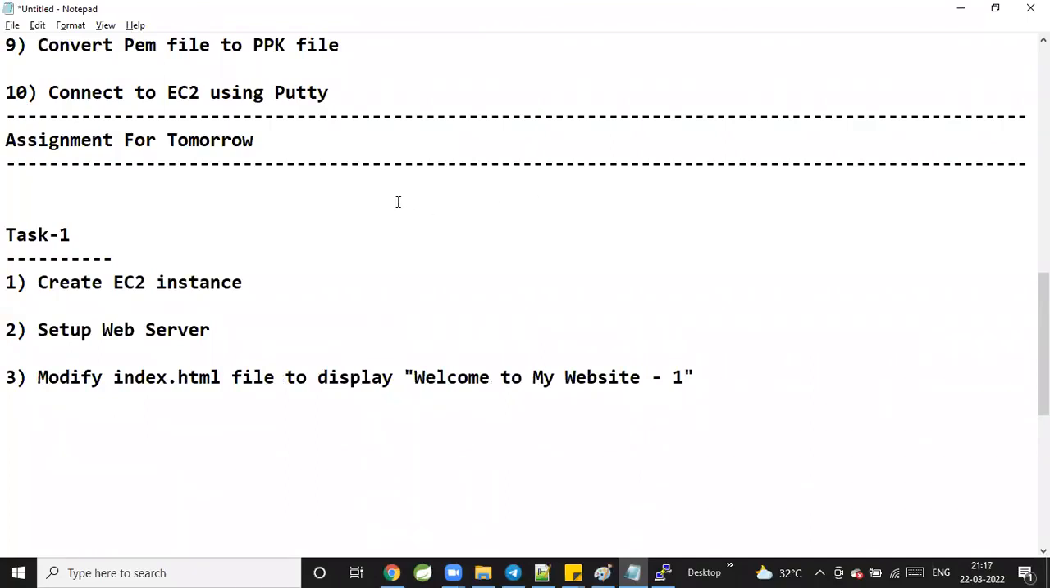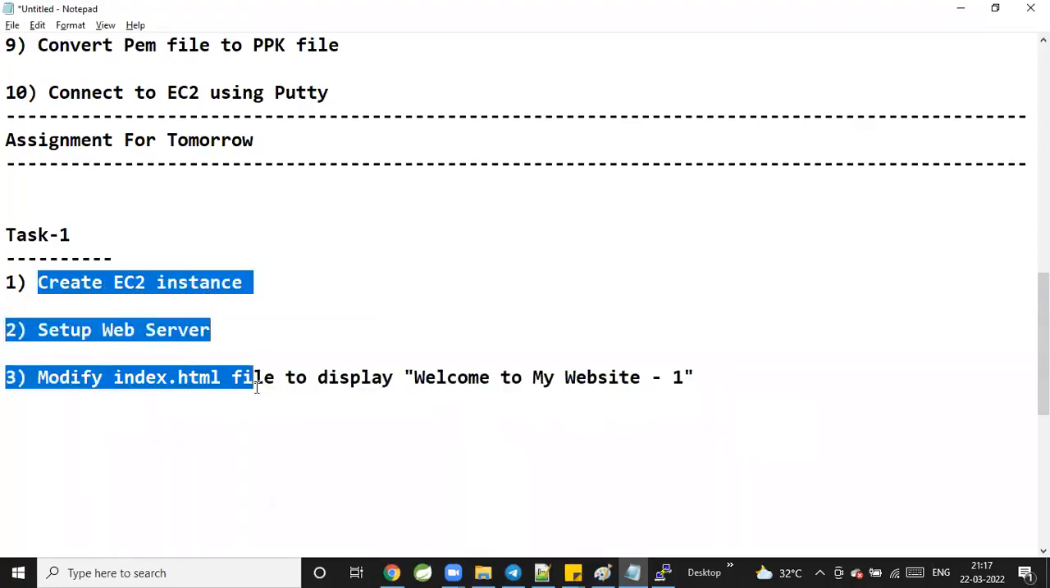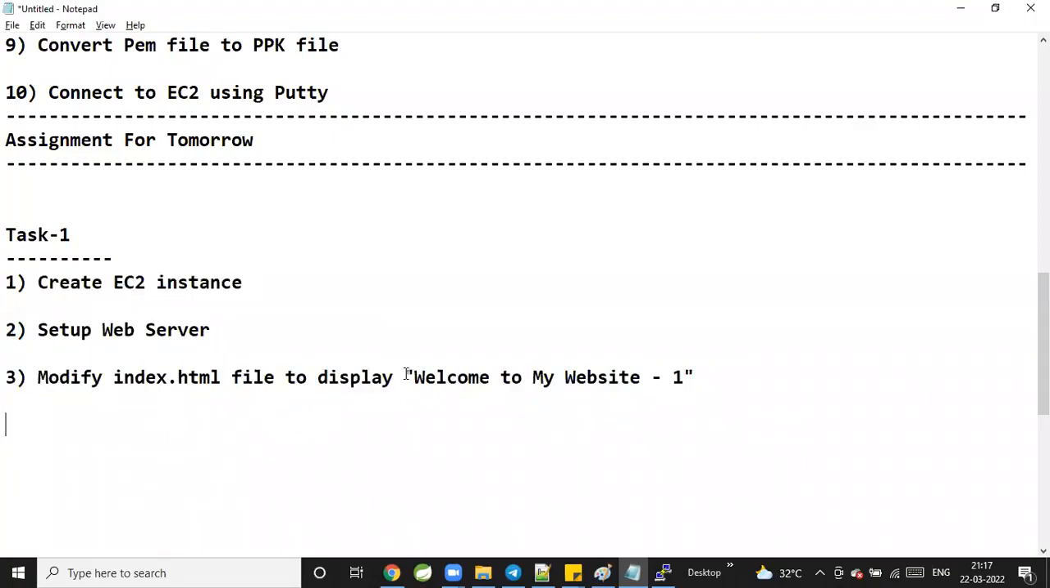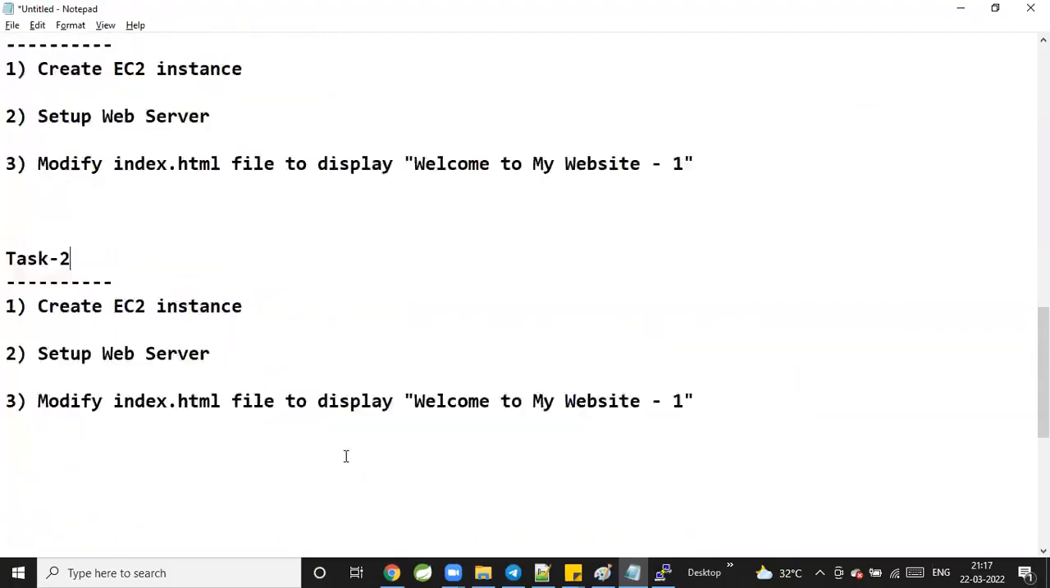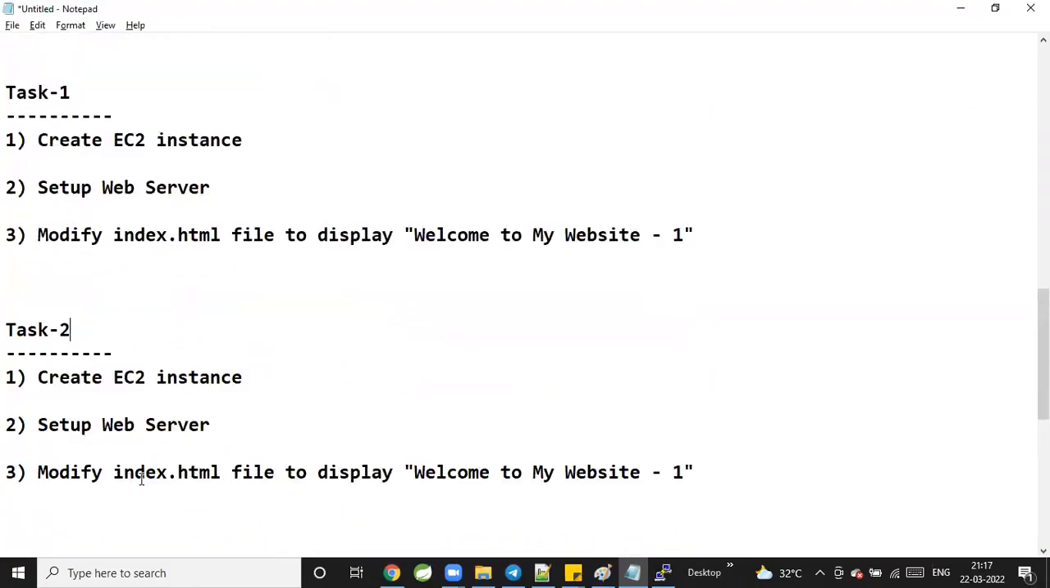You know that already, we have done this long back. Create an EC2 instance, set up a web server, modify index.html file to display Welcome to my website 1. When I access the EC2 instance, it should display this message. This is Task 1. And the next one is Task 2: create an EC2 instance, set up a web server, modify index.html file to display Welcome to my website 2.